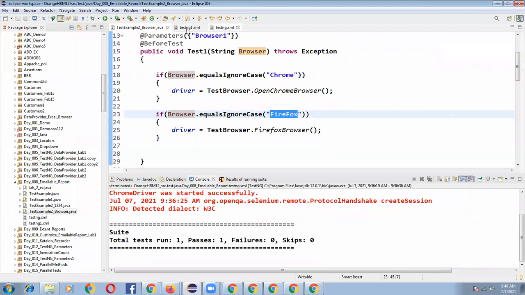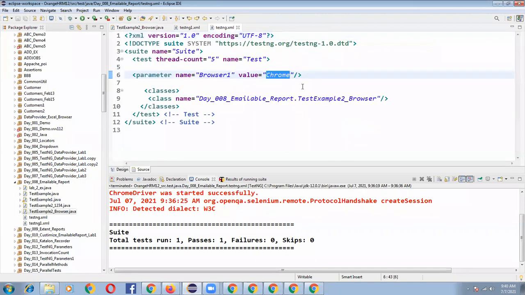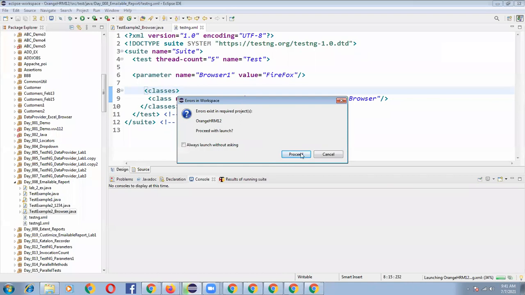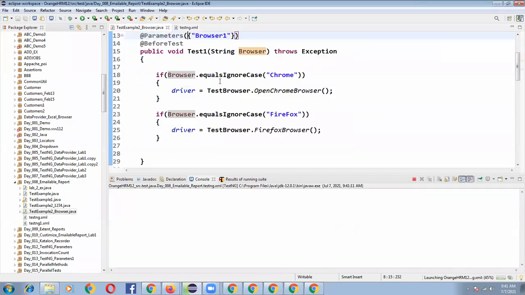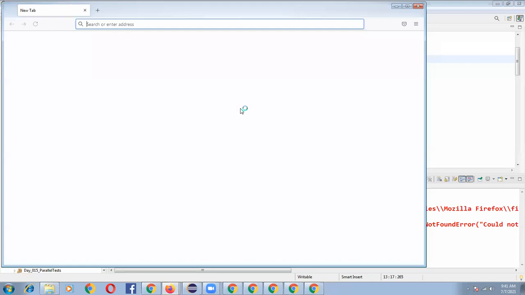Suppose I go back and rename it here as Firefox, my program will be executed on Firefox browser. So now let me run my program. Your program will be executed on Firefox browser. Like that, by using testng.xml and TestNG parameters, we can also implement the browser compatibility testing feature.